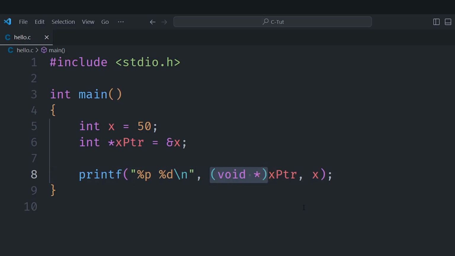So in C, if you ever want to take a value of one type and convert it to another, you put parentheses before that value, and inside them you put the type you want to convert it into, like void pointer here. If that type is convertible, it will convert it, and if it is not, it will give a compile time error. So currently it converts this xptr from an integer pointer to a void pointer, so that printf can read it.